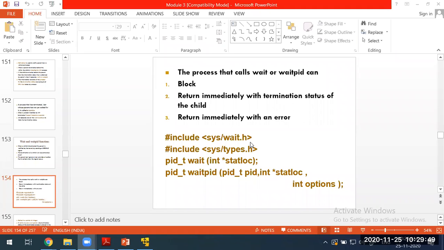What is this stat_loc? It is an address; it is a pointer to an integer. The stat_loc is a pointer to the integer which will give you the termination status. In that location, the termination status will be stored. A pointer is nothing but an address. If you go to that address, you will get the value. What is that value? It is the termination status of the child.